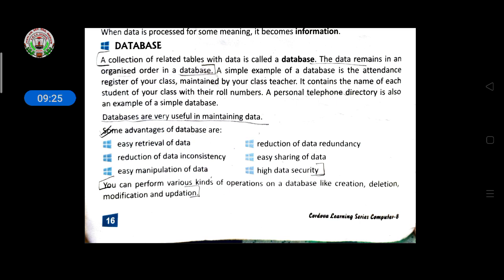Means through that database, if you want to delete some data, or if you want to create, for example in between the class if any new admission is there, that new admission student has to be entered in our record, so it will be done with the help of creation. If you want to delete a record, it will delete the record with the help of deletion, then modification, updation. If we want to edit or update the record, it is easy. These are the various kinds of operations used on a database.